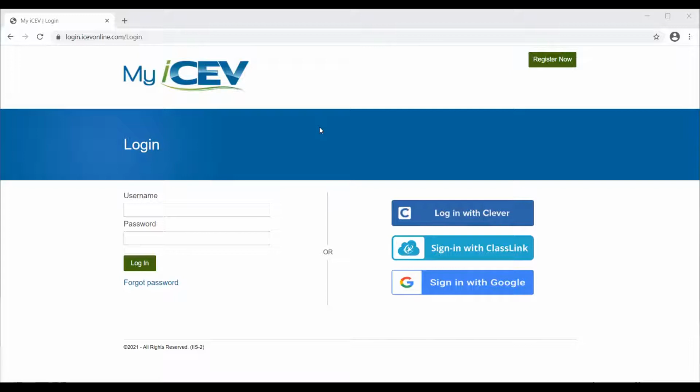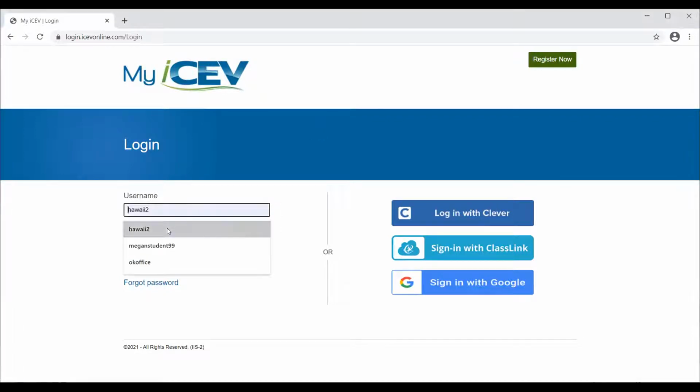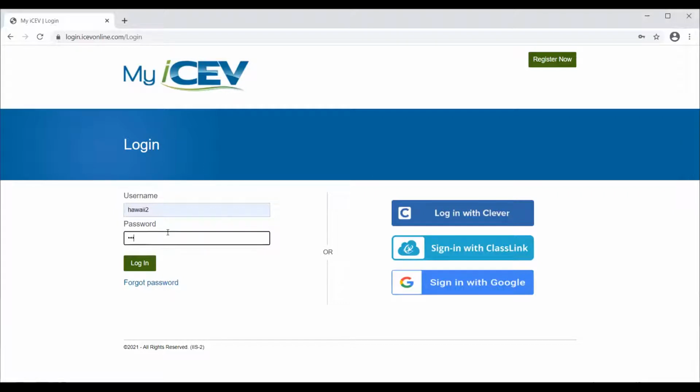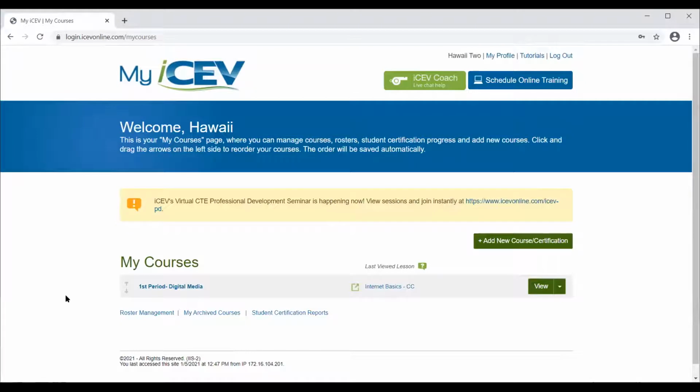So whenever you log into iCEV or you get your email from our customer support team asking you to set up your username and password, you'll just walk through that username and password process, and then you'll go to log in. To log in, you'll just put in your username and password, hit log in, and then that's going to take you into the site.